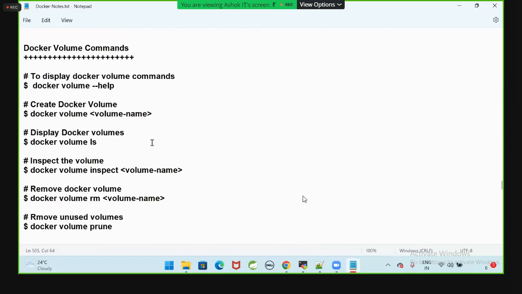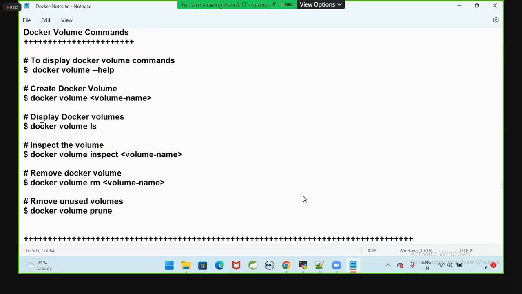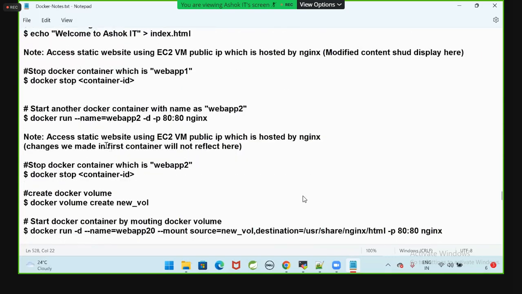So how do we work with volumes? We have seen several commands in the last session. In order to create a volume, we have an option called docker volume create, and we specify the volume name. Docker volume ls is used to list the Docker volumes available. Docker volume inspect is used to see a particular volume. If you want to remove that volume, use the docker volume rm command. If you want to remove all the unused volumes of Docker, we go for the docker volume prune command. These commands we experimented with in the last session, and I have given some lab tasks also.